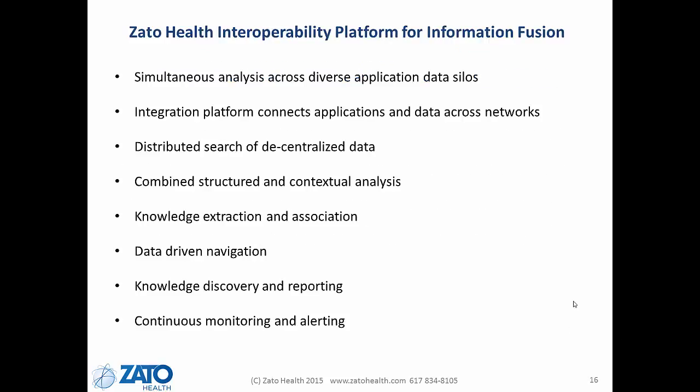The Zato Interoperability Platform is information fusion software for simultaneous analysis across diverse application data silos, wherever they are located, without the need to move and centralize all the data. The software provides an integration platform to connect applications and data across networks. Functionality includes search, combined structured and contextual analysis, knowledge extraction and association, data-driven navigation, knowledge discovery, reporting, continuous monitoring, and alerting.